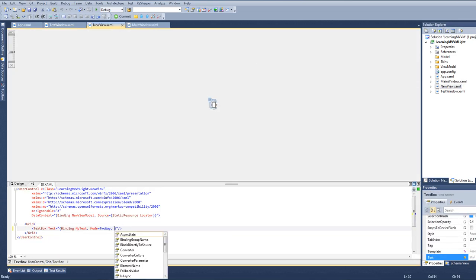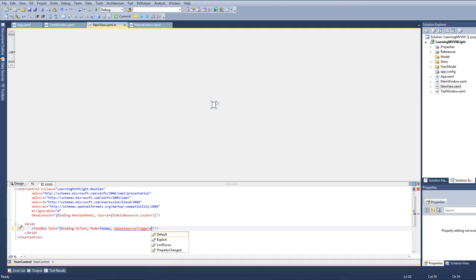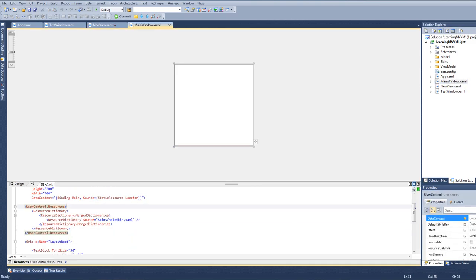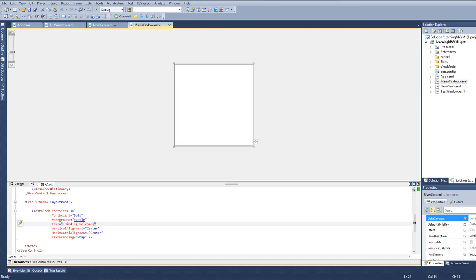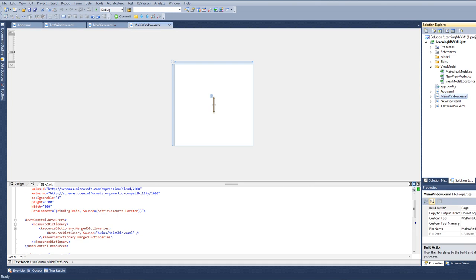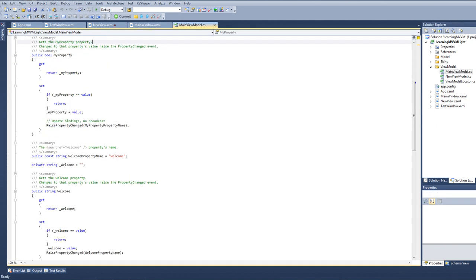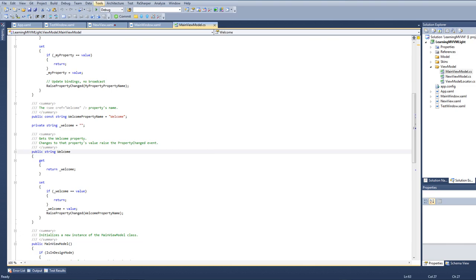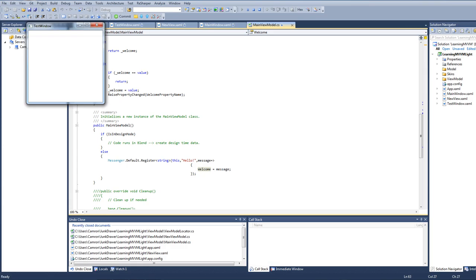So what we'll do is change this to update the source trigger on property change, so that it'll do it on every keystroke. Back here, check my main window, that everything looks good. I'm bound to welcome on my view model. That's a property called welcome. So we'll run this again and see what happens. There we go. Oh, look at that. I would have had to start all over again had this not worked. So we can see here, boom, it works.